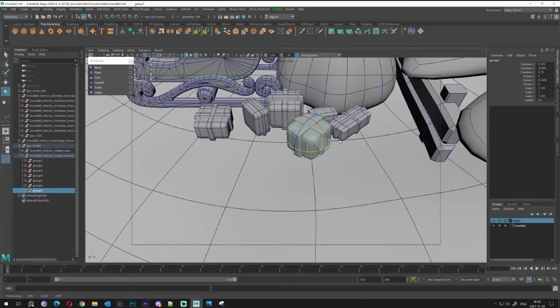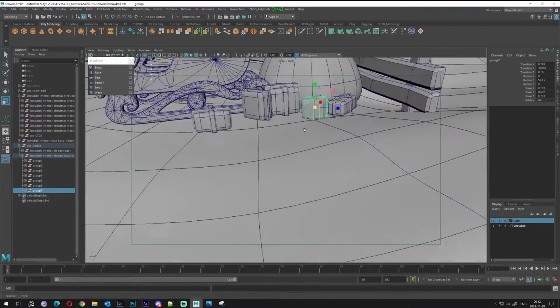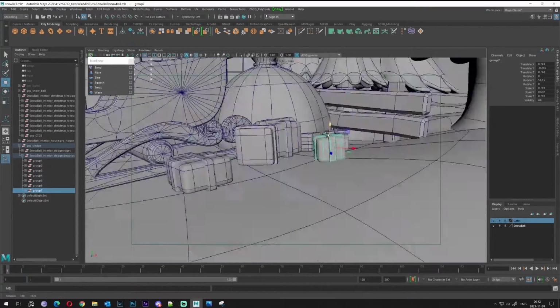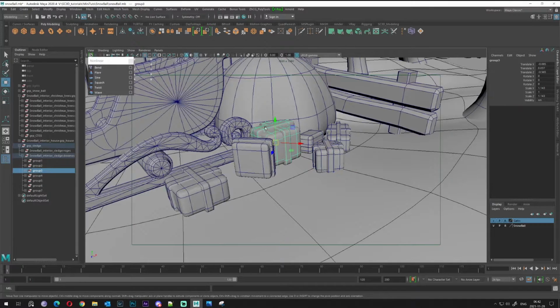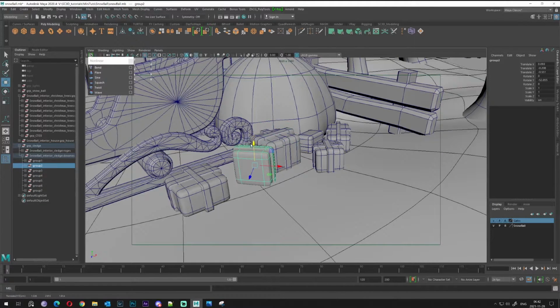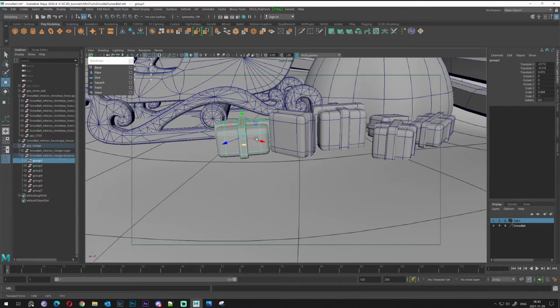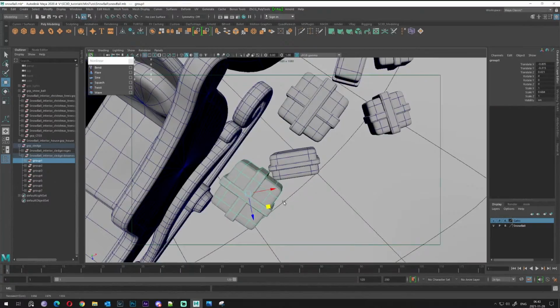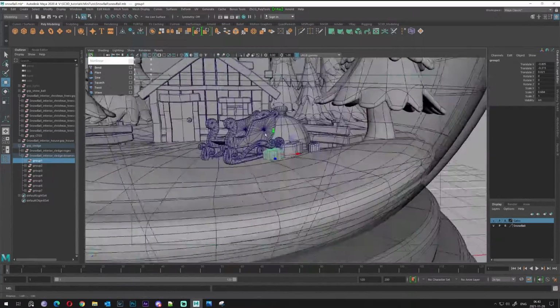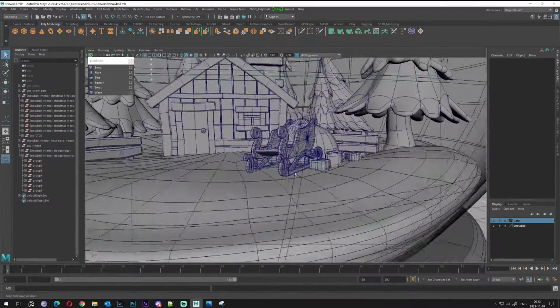So simple like that, we can gain some better look and more pleasant look, let's say. Okay, so easy like that.